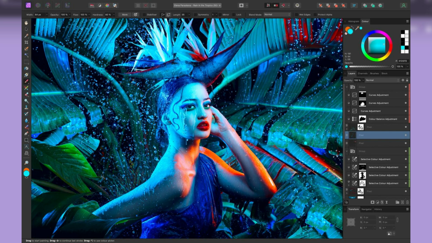Affinity Designer's user interface is designed for professionals, offering a complex but powerful set of tools for vector and raster design. The interface is responsive and handles intricate documents without lag. However, its complexity may be overwhelming for beginners.